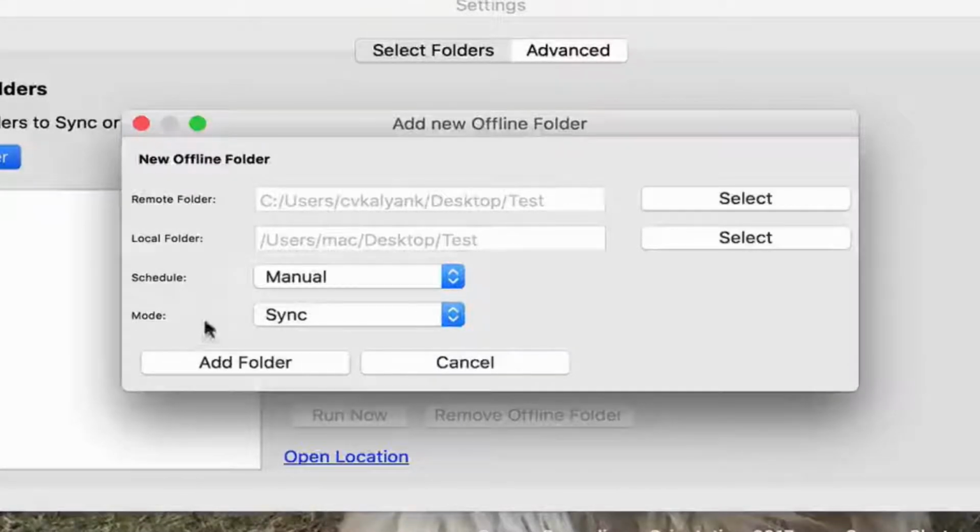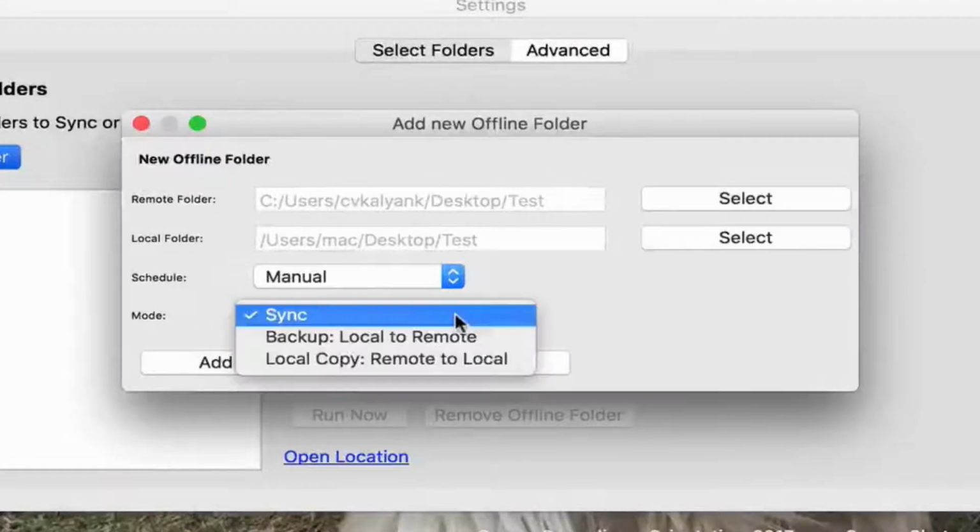And then it says mode. Now it will give you 3 options: sync, backup local to remote, and copy remote to local. Now what sync does, the first option, is that changes made in computer 1 will come to 2, and changes made in computer 2 will go to 1. And we'll also check if there are any conflicts ever happening. That's why I've chosen a manual sync.